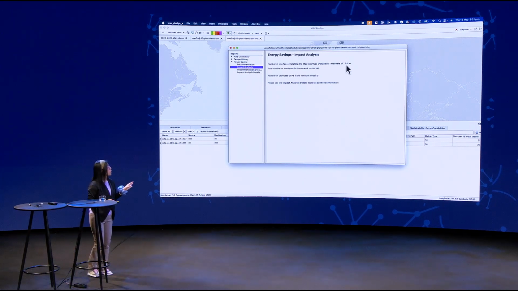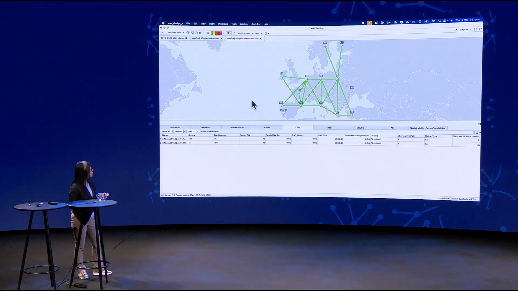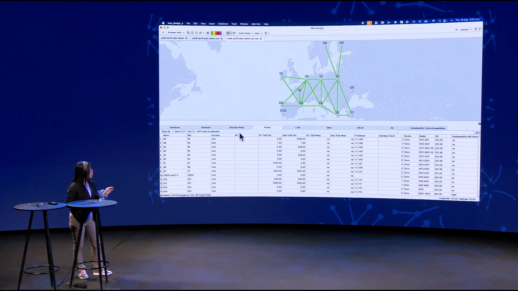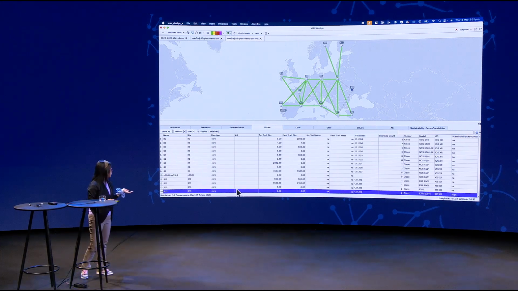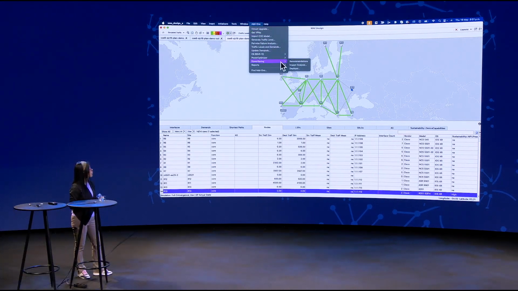And it is showing that 0 interfaces are crossing the threshold that we set to 75% of utilization, and also 0 LSPs are unrouted in this network model. So then if the operator is comfortable with these results, the next step would be to do the provisioning, so the actual changing of the power profile.